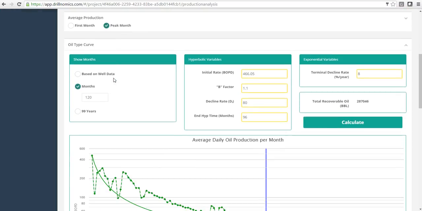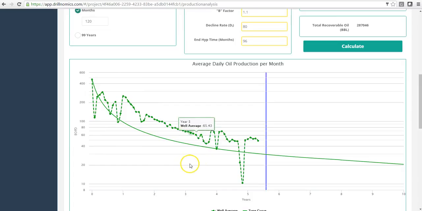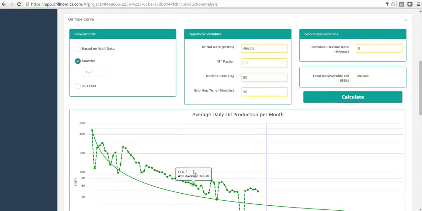Moving on to the oil forecast, this first box in the oil forecast window allows you to change your view for your chart. So if you want to see more time or less time on the x-axis, you can adjust that using these selections. The second box contains all the hyperbolic variables that are going to set your production forecast. These can be changed to whatever values you would like in order to make your forecast fit your actual production data. Lastly, your total recoverable oil, or your EUR, is going to be shown here based on the forecast that you set.